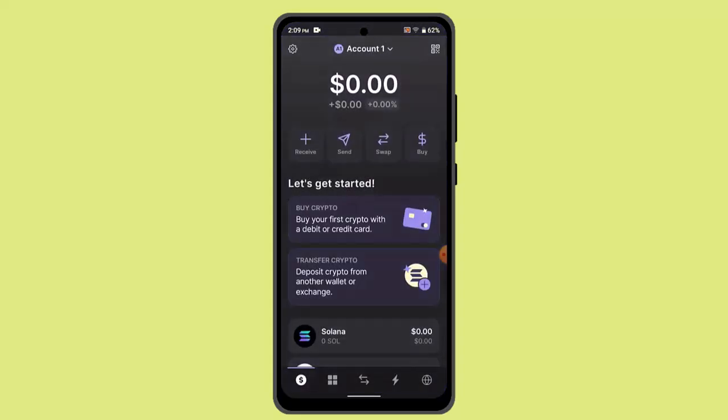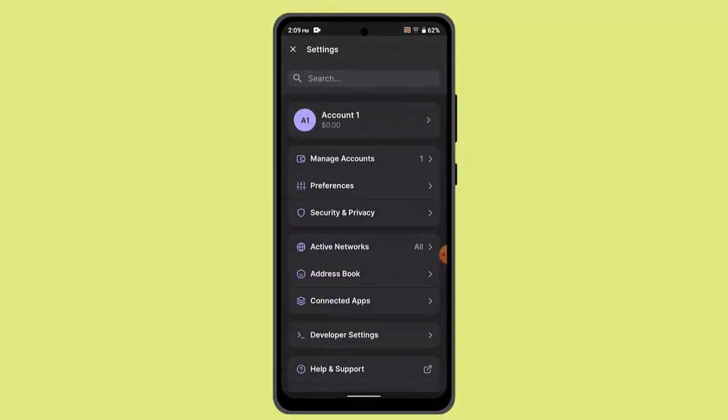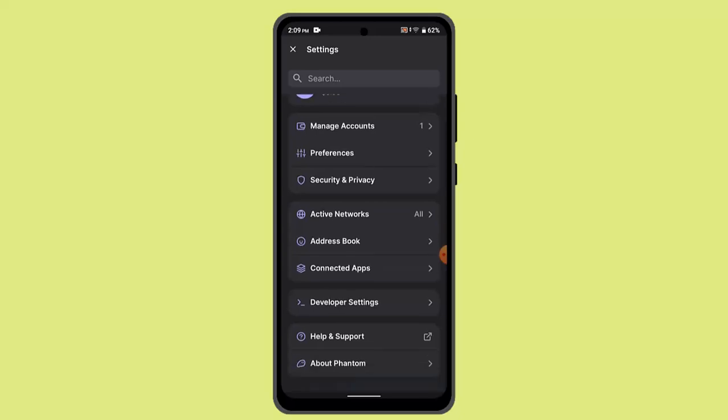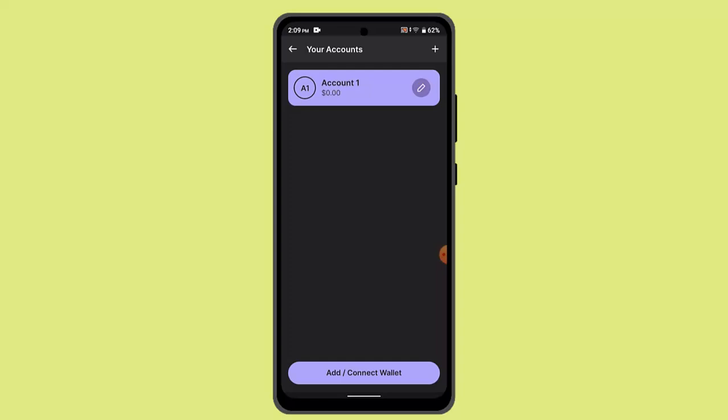When you're logged into your Phantom Wallet, from the home page, you'll be able to see the gear icon in the top right. So from the home page, you could go ahead and press on the gear icon from the top right hand side corner. Next thing, you could go ahead and select manage extensions, or you could press on manage account. Here you could go ahead and press on add or connect wallet.